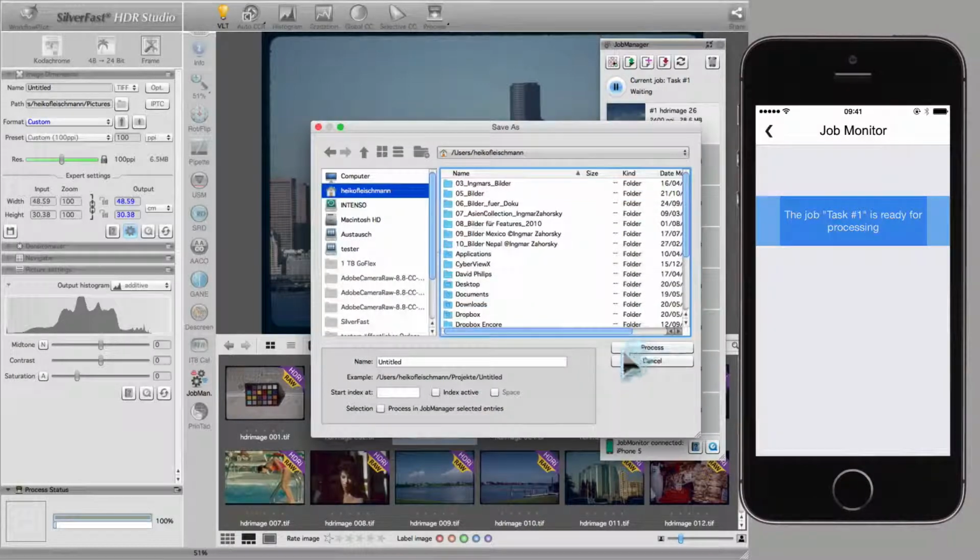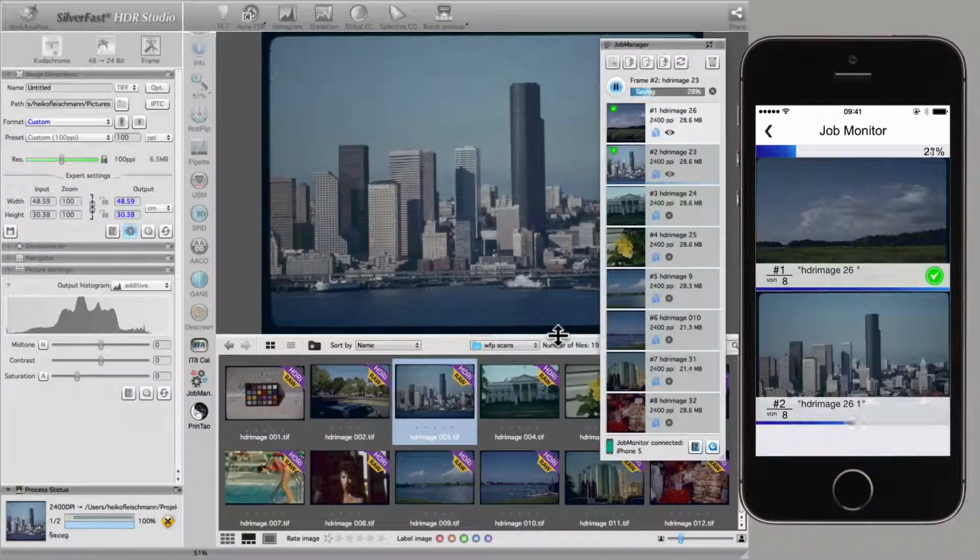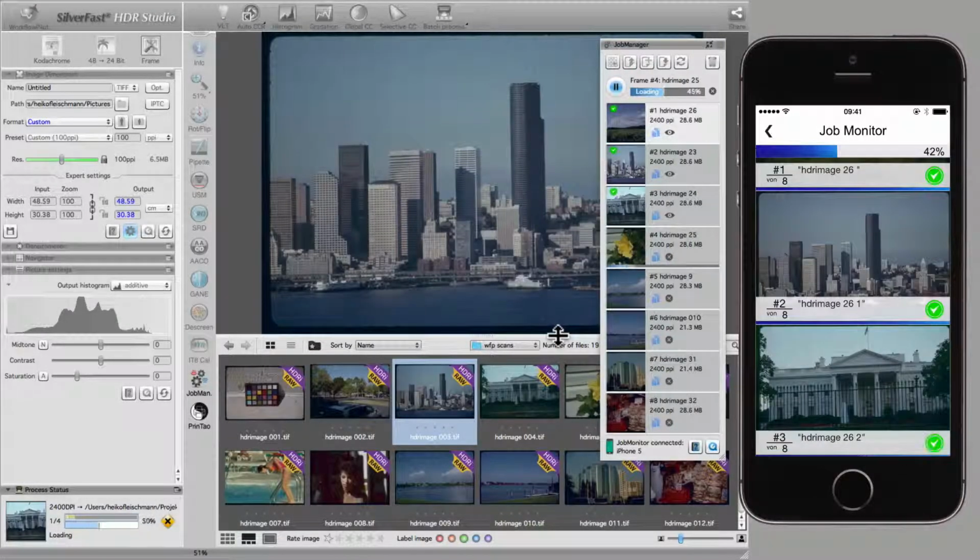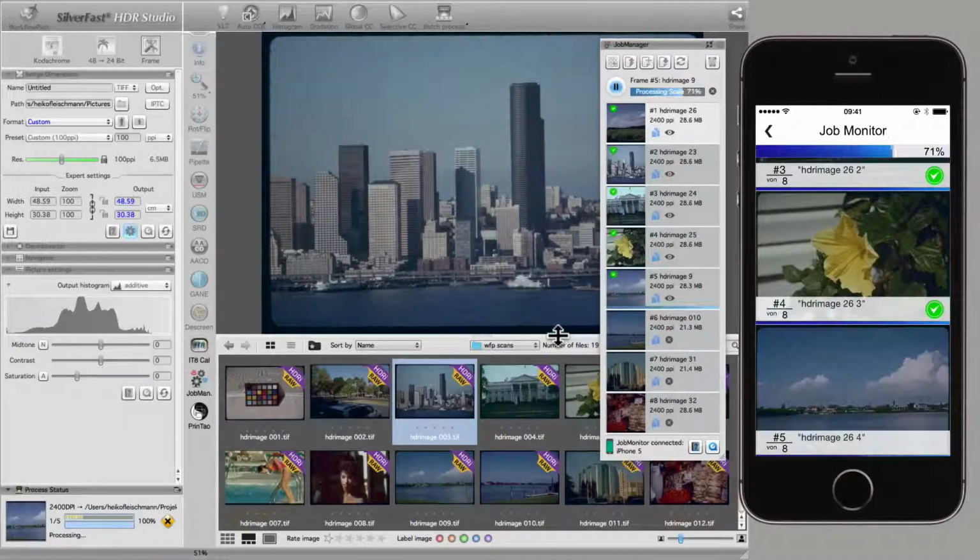Start the batch processing. A preview of the images to be processed, as well as the progress of the current job, are displayed on your iOS device.